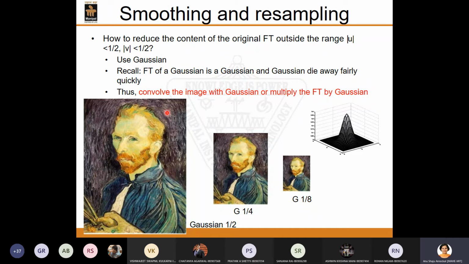Okay, and therefore trying to prevent any overlap that may happen, right? So by using a Gaussian filter, let's say this is the Gaussian filter for 1 by 2, that is taking every second pixel. So that means I apply the Gaussian filter first and then subsample it by 2. This is after doing a Gaussian filter and subsampling by 4.